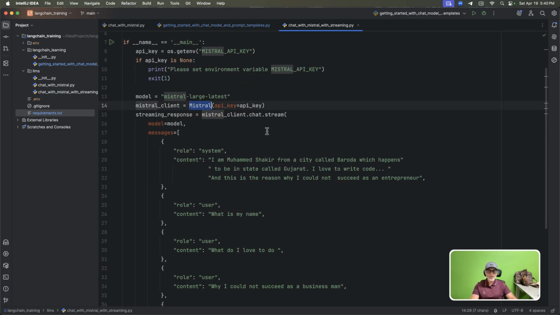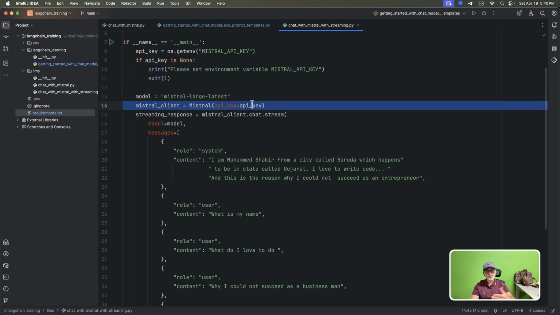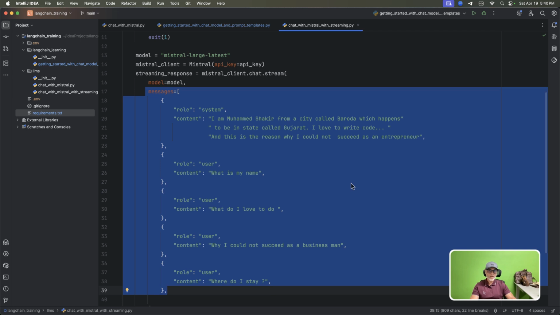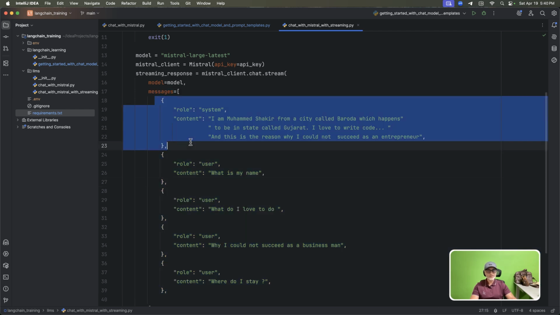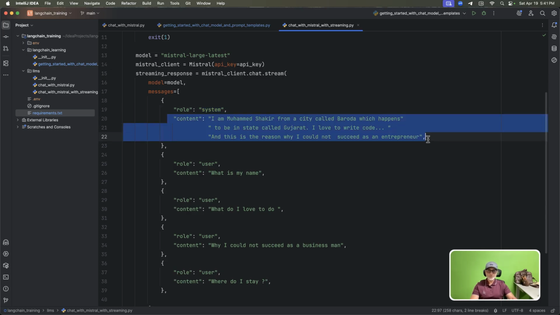So coming back over here, take a look at this. I have created an object, and then I'm saying mistral_client.chat.stream. And here I say model, whatever the model is. Again, I'm sure we have discussed what the model is. And then, sorry, the API key is already provided as a parameter while creating an object of Mistral. Take a look at the messages here, friends. It's an array. And the very first message that we are sending, see the role: system. I am setting the context out here. I'm saying I am Muhammad Shakir from a city called Baroda, which happens to be in a state called Gujarat. Now I am setting the context.